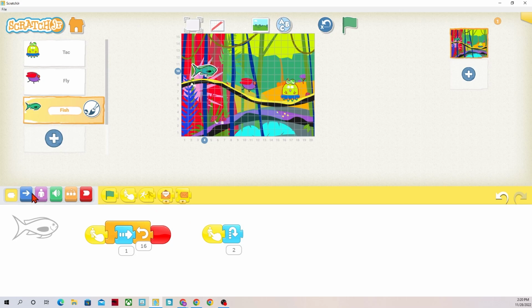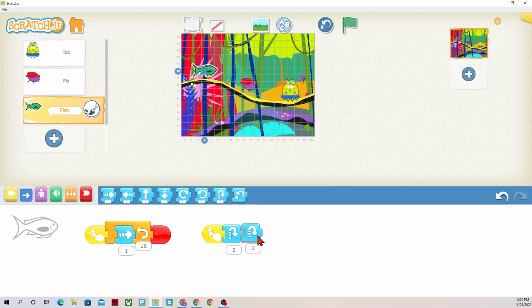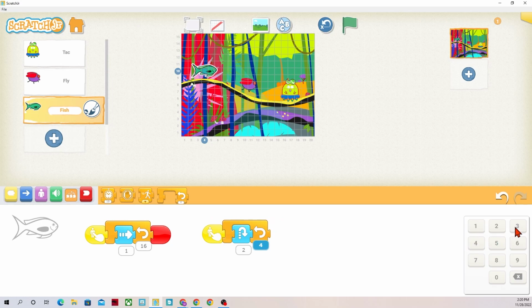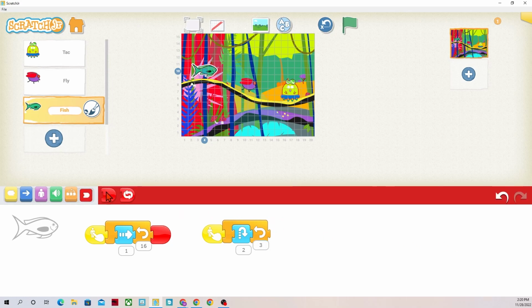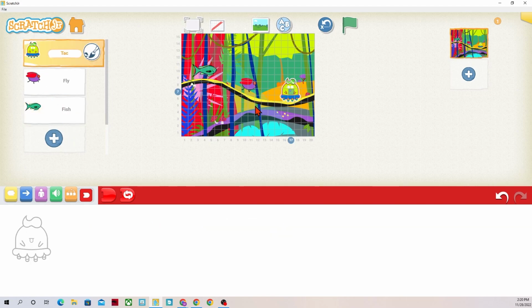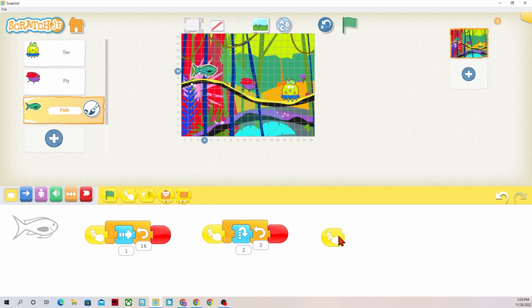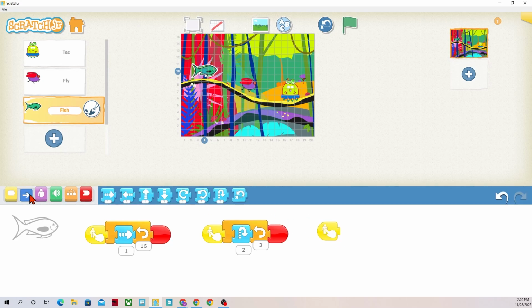If I wanted it to jump more than one time, I would need to put this one in a repeat loop. And I am going to use a repeat loop. And I'm going to have it do, let's go 3 times. And then I'll end this code as well. And then with my tack, or I'm sorry, I want the fish. I forgot I wanted 3 things. When I tap on the fish, I also want it to turn.